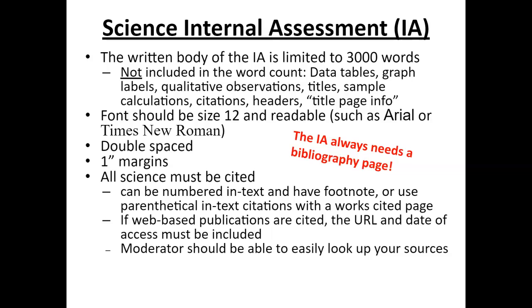Qualitative observations, you'll put those in a table anyways, and they won't count in your word count. No titles or headers or labels, those don't count in the word count. Sample calculations of your math, none of that counts. Citations do not count. And then the title page info that we'll talk about below, none of that counts in the word count.